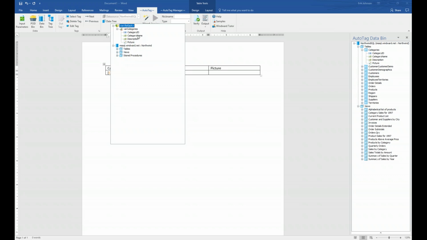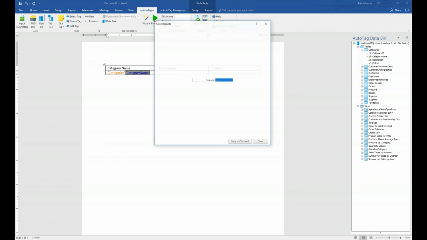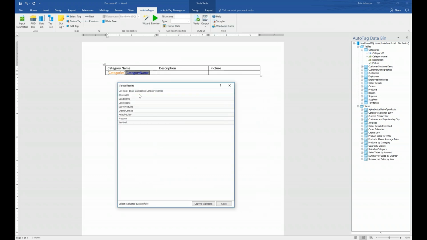So up here, I'm going to go ahead and, for the first column, select the category name. And with that selected, let's go ahead and preview it just to ensure that we're bringing back the right data. So here you can see we're getting from the var categories, that ForEach loop, the category name: beverages, condiments, confections, and so forth. Exactly what we wanted to show in this column.